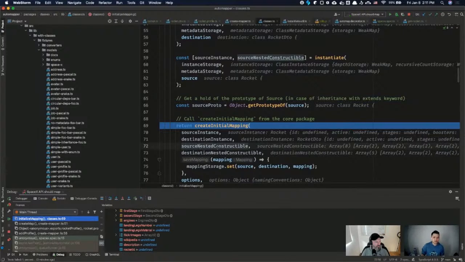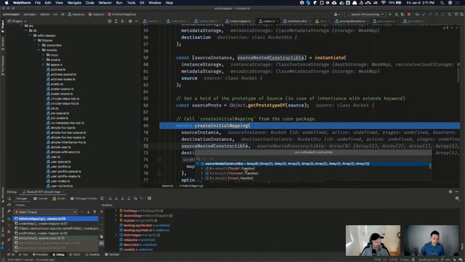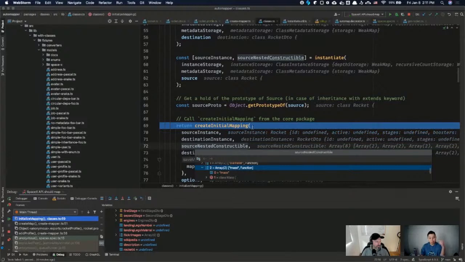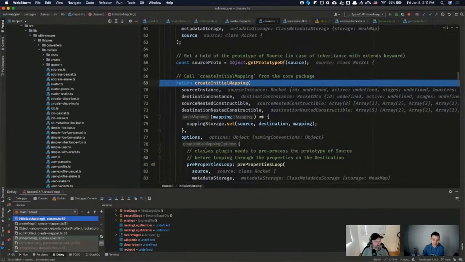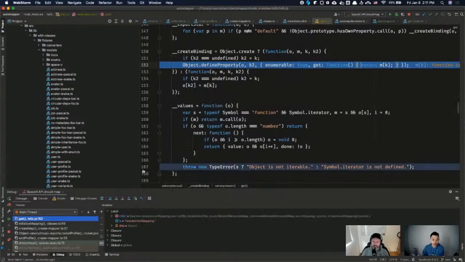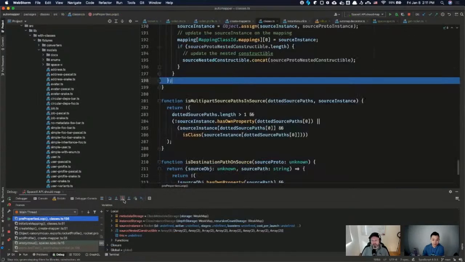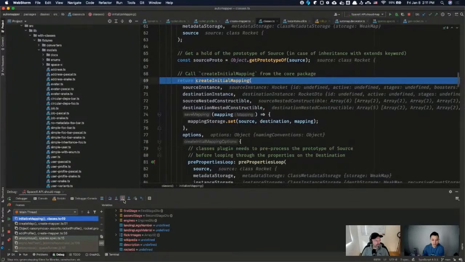So what is the nested constructible? The nested constructible is all of the properties that have a nested model. So for height, it's going to be diameter. I keep track of these inside of an array. So masses, it will have a nested of mass. So when I map to the mass property, I know that it has the type of mass. And I think that's pretty much it. And if you go to createInitialMapping, that's just some function for this.